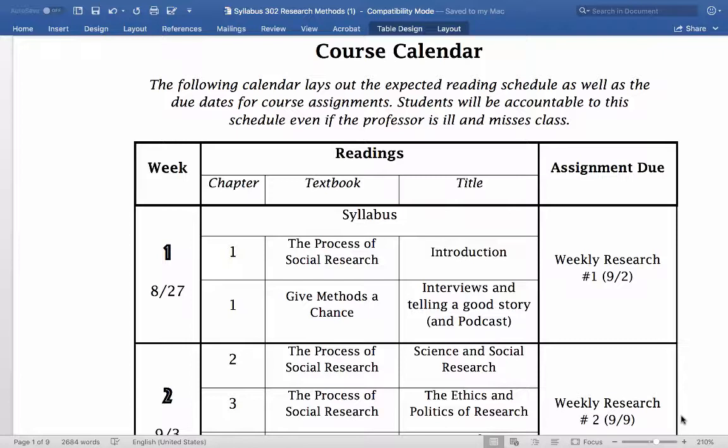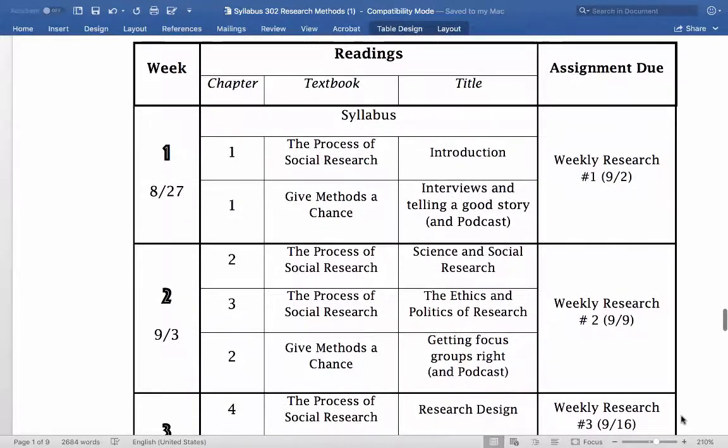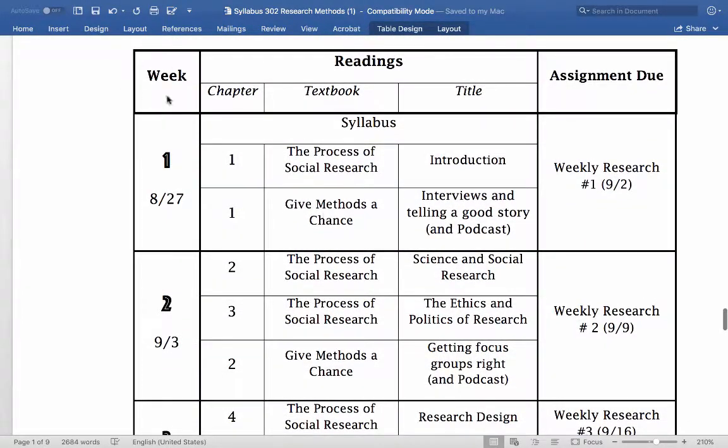That doesn't mean that your reading or any other assignments are void. It just means that this is the schedule that you would be following no matter what. So the way it's broken down is you have what week it is, your reading schedule, and then the assignments. Within the reading schedule, you have the chapter, the textbook, and the title of that chapter. So for week 1, the expectation is to read chapter 1 of The Process of Social Research and chapter 1 of Give Methods a Chance.